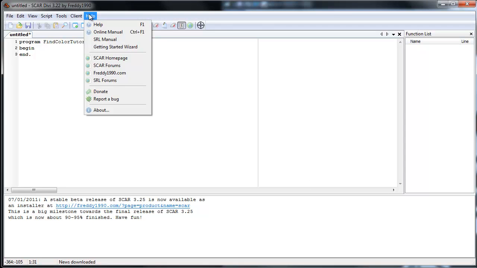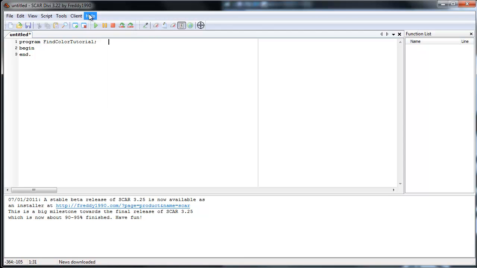I've been a little busy, but in this video we're going to finally talk about the FindColor command. It's a really important command. In fact, it's probably the most important command in SCAR. SCAR is known as a color clicker, which means that it looks for a color on the screen, and then it clicks it or does something with it. So we're gonna learn how to find that color.